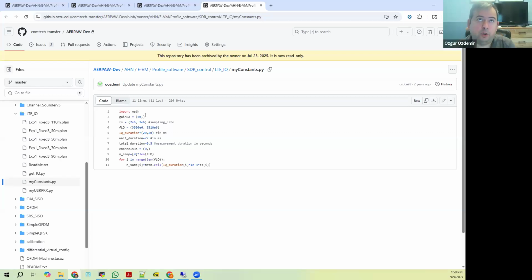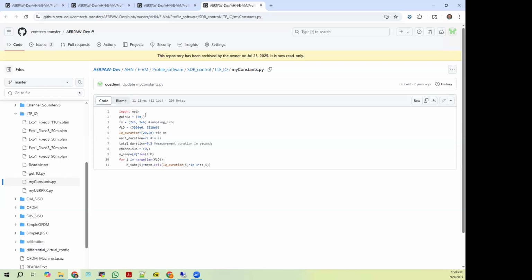Yeah, so if you have the actual USRP that you can play with, you can start from there. You can develop your scripts with the actual USRP. It will be, I think, more intuitive.